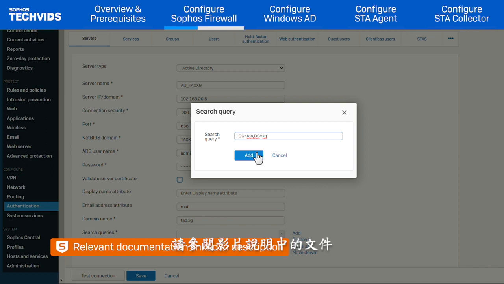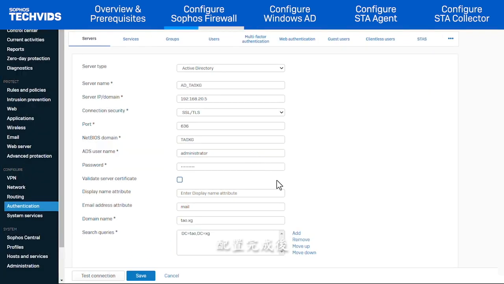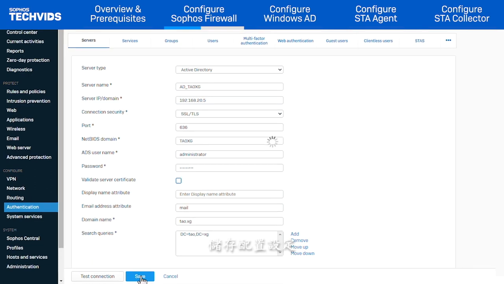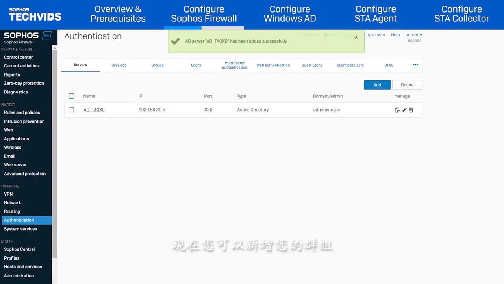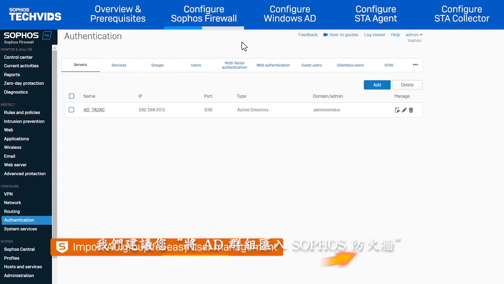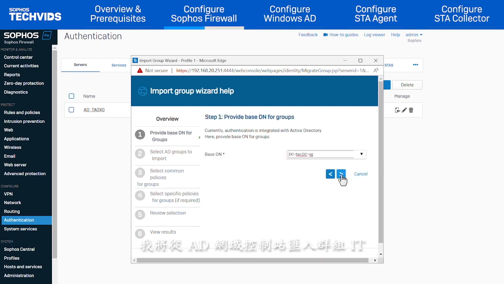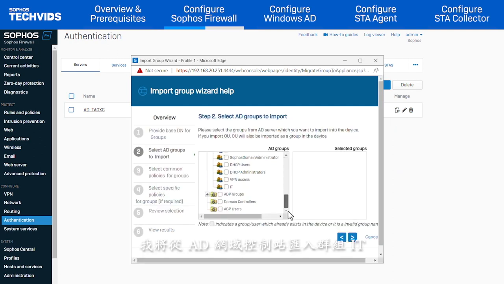linked in the description. Once the configuration is complete, click Test Connection to make sure the Sophos Firewall can communicate with AD domain controller. Save the configuration settings. Now you can add your group. We recommend that you import an AD group into Sophos Firewall to make it easy for user management. Using the Import Group wizard, I will import the group IT from the AD domain controller.